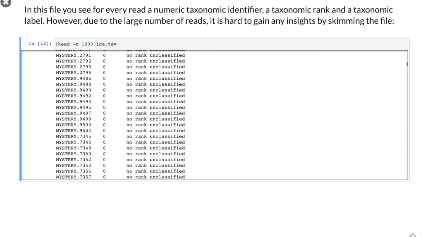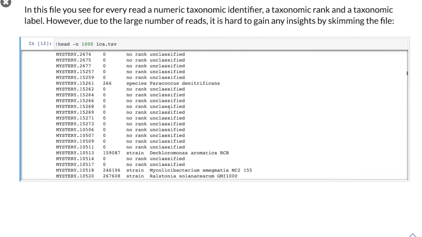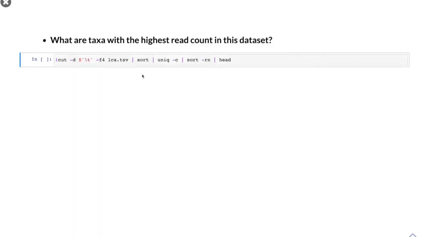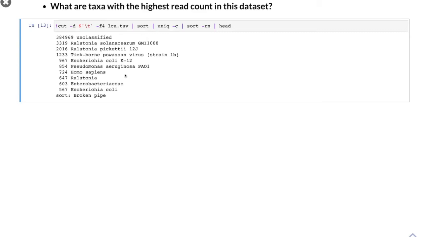So you can see there are some bacteria, all kinds of bacteria here, but many things are unclassified. You can use this command, for example, to find out which taxa have the highest read counts. And you will see that the biggest one is unclassified, and still a lot of them are unclassified, but the ones that we can classify are some bacteria. Then the third one is some tick-borne virus, and E. coli. We also still have some Homo sapiens in it.